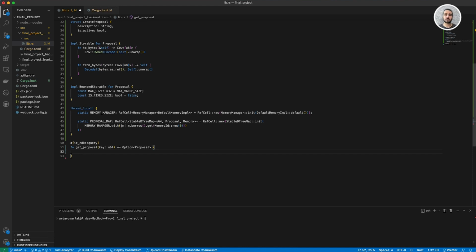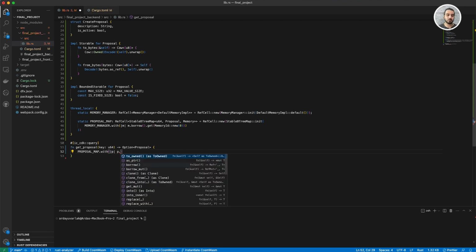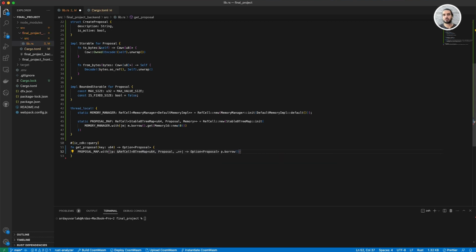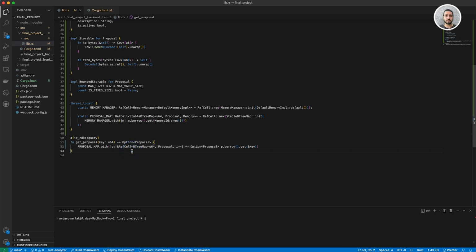So if you remember from the last chapter, we are going to use the .with function. Since we want to work with proposal map, we are going to say PROPOSAL_MAP.with, and inside this, we will have our p. Now we got used to it, and we are going to say I want to borrow this p. It doesn't have to be mutable because we are just retrieving data, not changing anything in the state. And then we are going to say I want to get the one with the key. So here we have the key as the parameter, and we are getting the value from our stable BTreeMap based on this key. Alright, that will be our first query function.